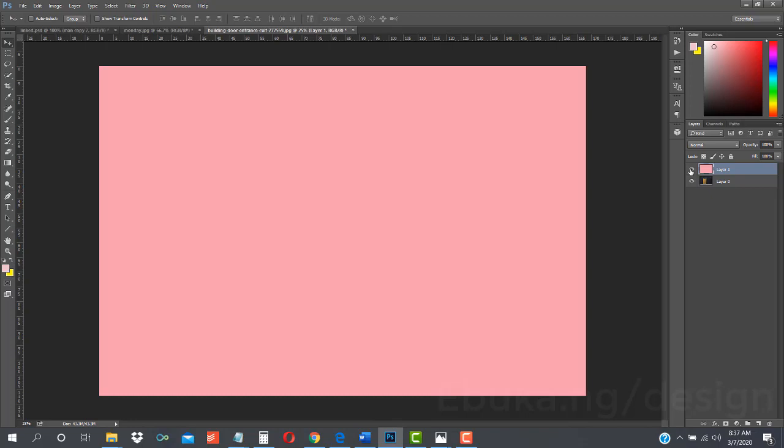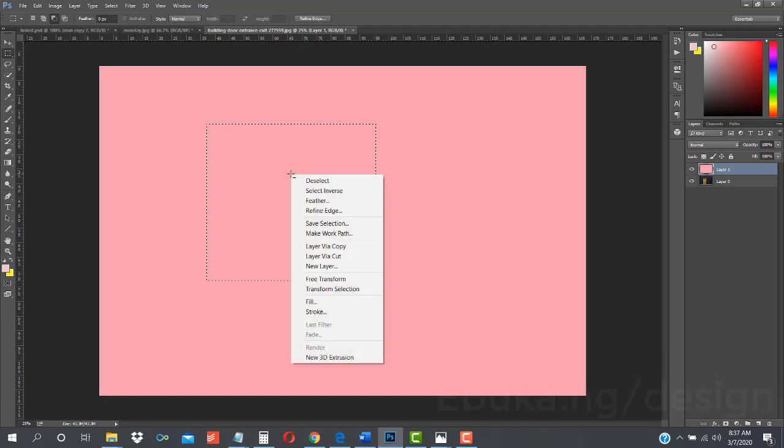Now, with this pink layer, I want to show you some more things you can do with selection. So I click on the Rectangle Marquee tool, right? And I draw here. So I have selected this part. If I want to cut out this part I have selected from this picture, what do I do? There are three ways you can go about it. With your cursor inside, you come here and click on Layer via Cut.